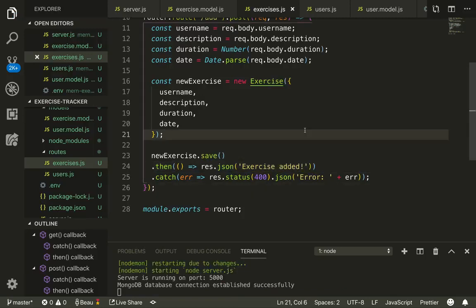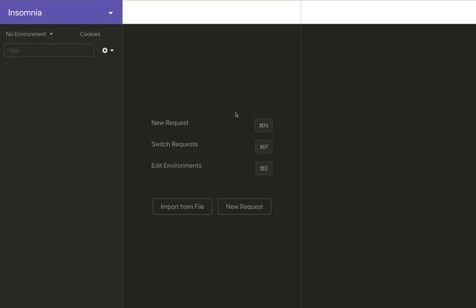We'll add some more API endpoints soon, but first let's test the server API. We'll be using a tool called Insomnia to test the API. Another popular tool for this purpose is Postman.